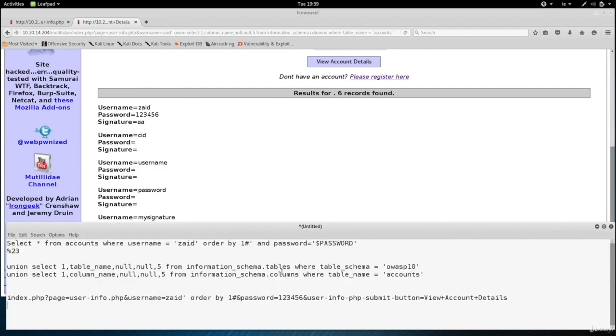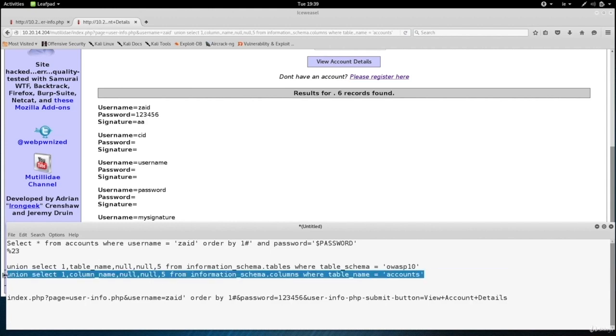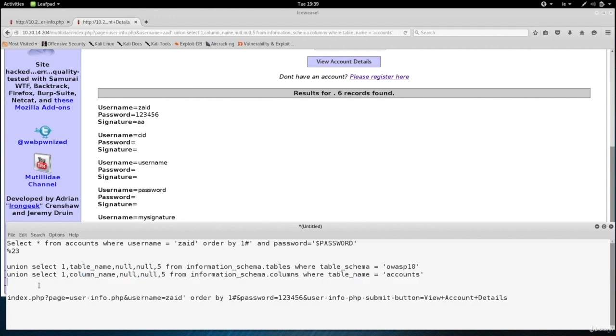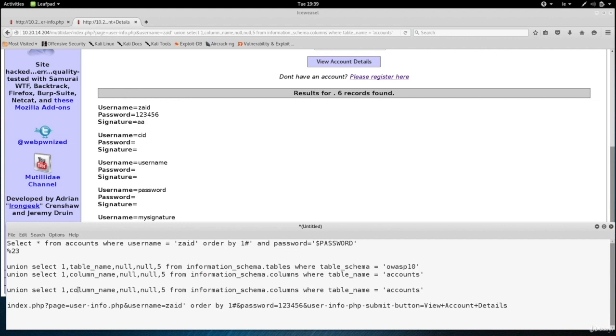Now let's take this one step further and select the usernames and passwords from the accounts table. So again, the command is going to be very similar to what we're running at the moment. We're going to be selecting, and we're going to select username, and I'm going to select the password for number 2, and for number 3 we're going to select the is admin.